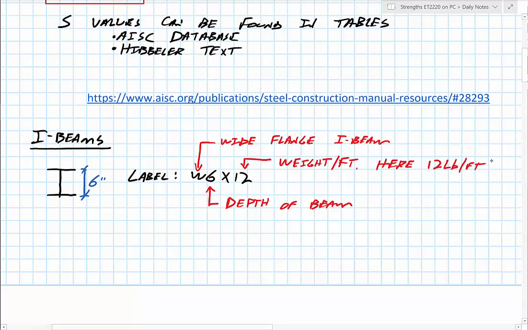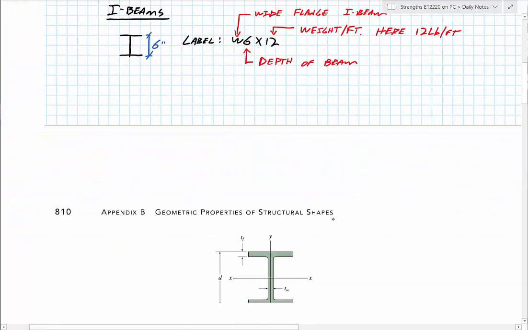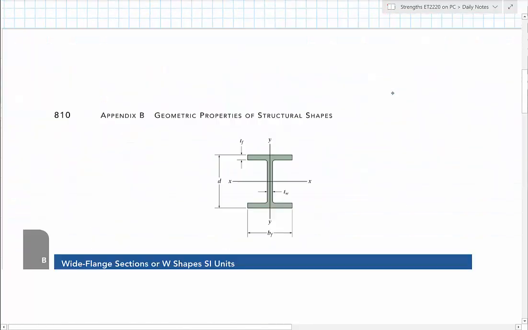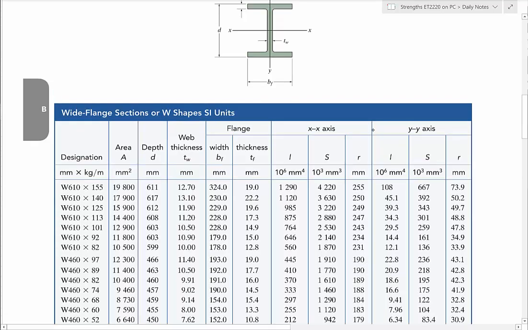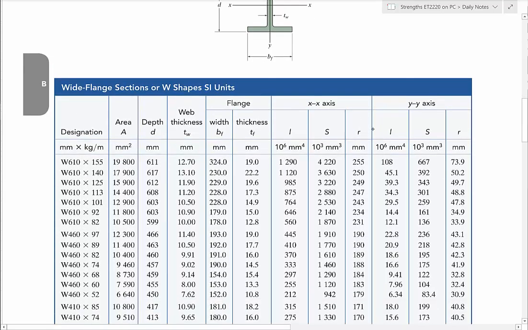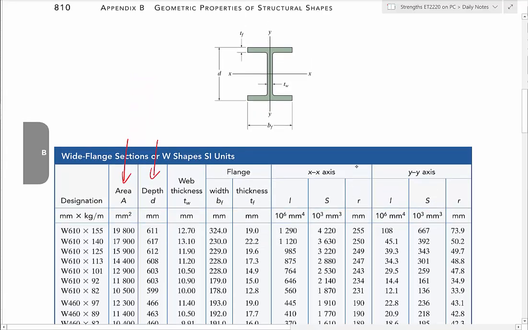So now that we know that, I can take a look at the tables. This is a table from the Hibbler text. And this is actually the metric one. So for example, I see a W610x155. It does even tell me the unit. So it's 610 millimeters deep, and it has a weight of 155 kilograms per meter. We have these other section properties, the cross-sectional area, the depth, and we do have a little diagram so you can see depth is that total depth.